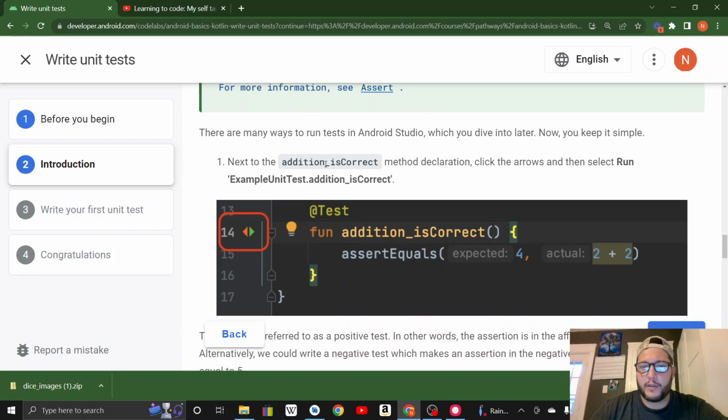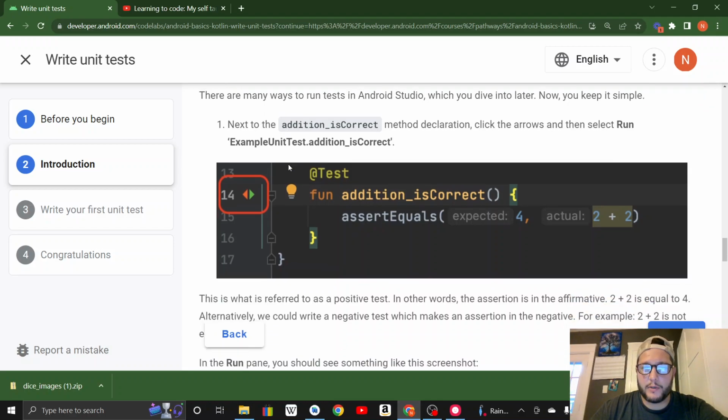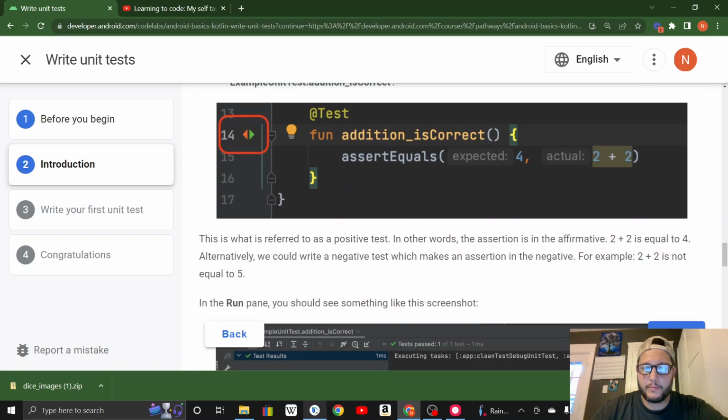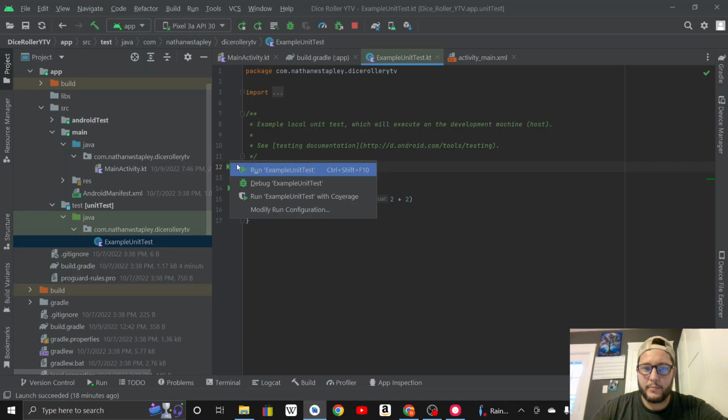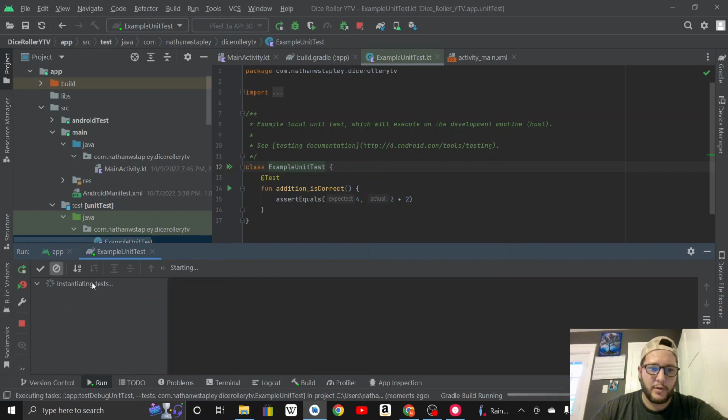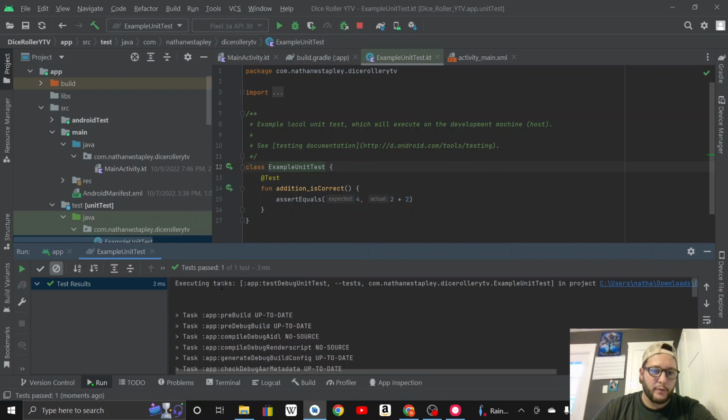Next to the additionIsCorrect method declaration, click the arrows and select Run. Run example unit test. It opens up a dialog box. Starting. Instantiating tests. Test passed 1 of 1.